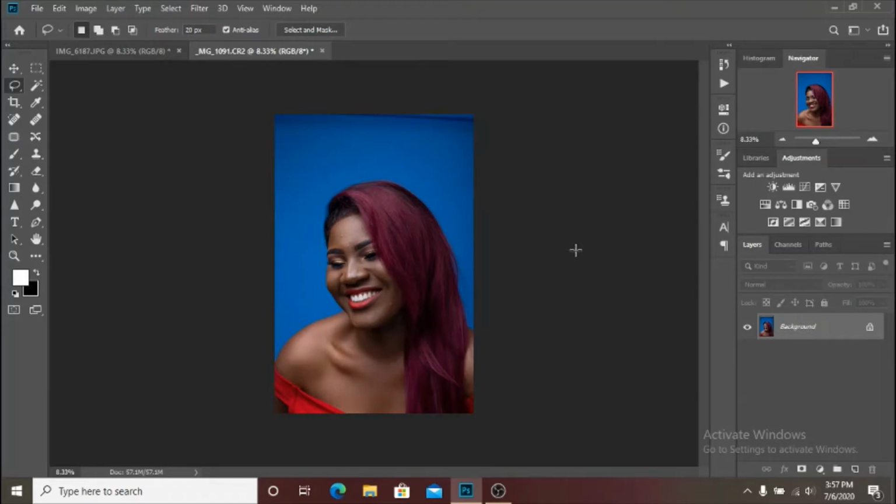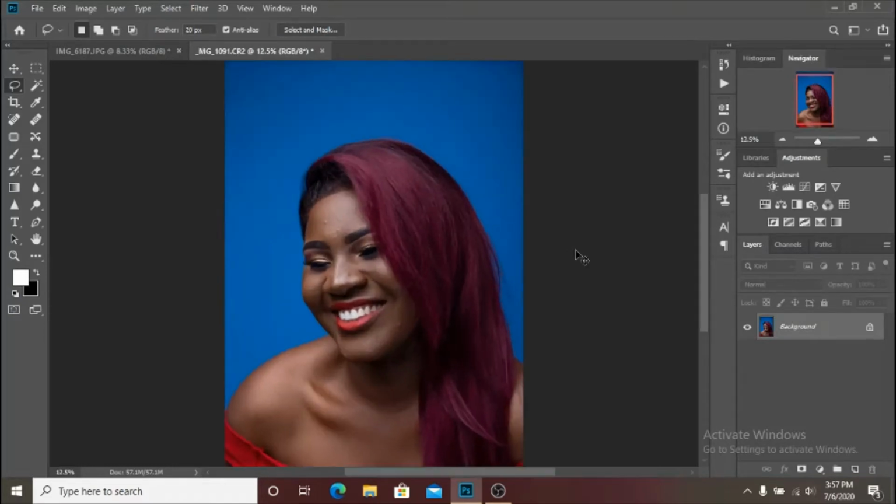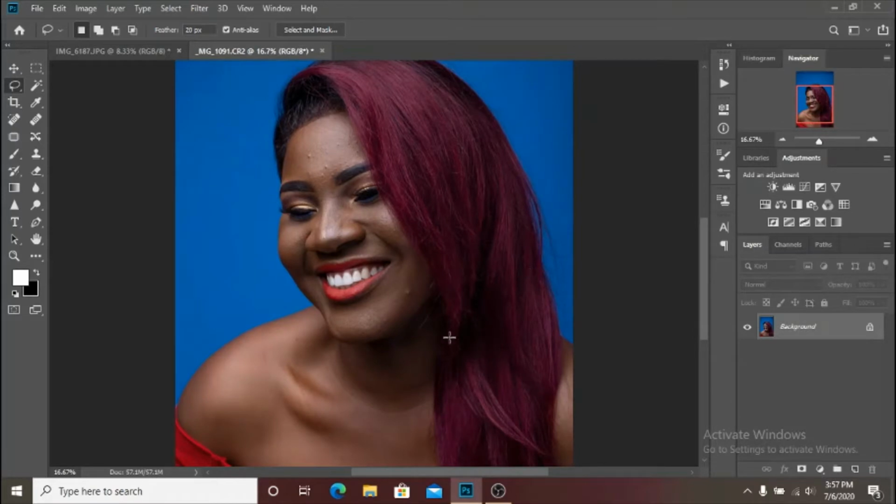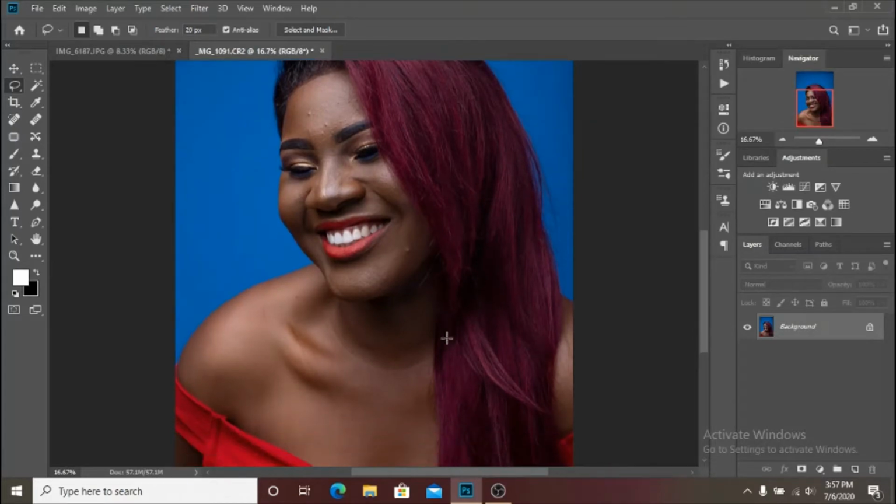So today's tutorial is basically about frequency separation and the right way to do it. Frequency separation isn't just about making the skin look as smooth as possible, blending in the skin tones and making the skin look as nice as possible. There is a wrong way to do it and there is a right way to do it.